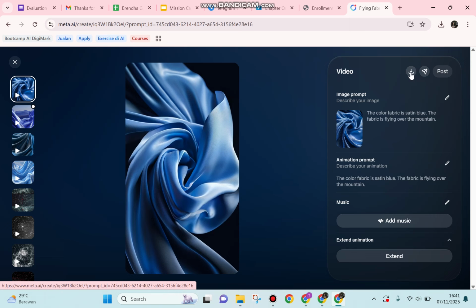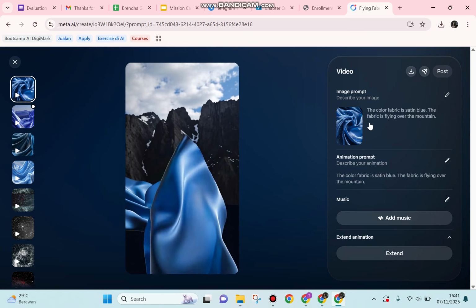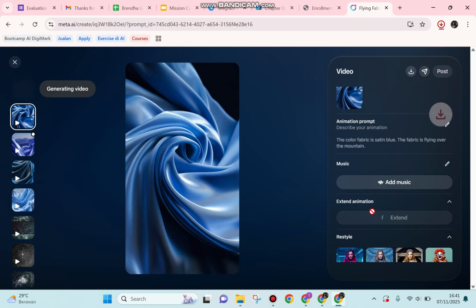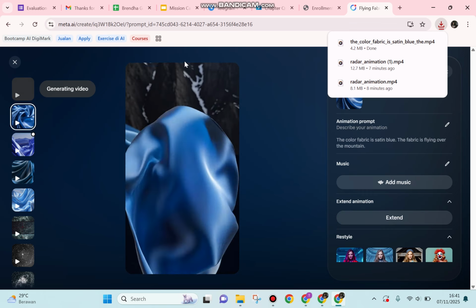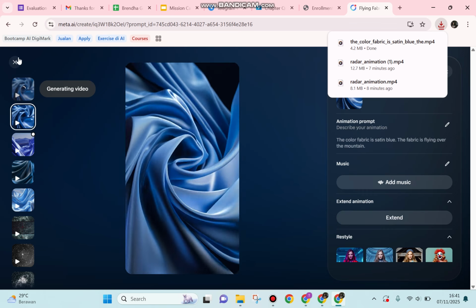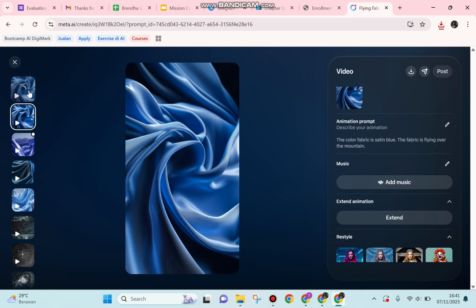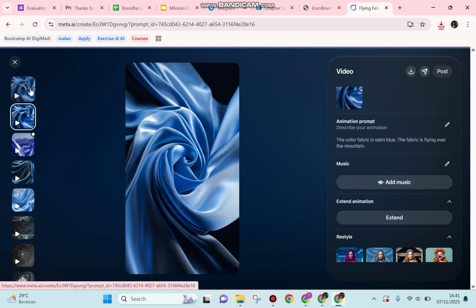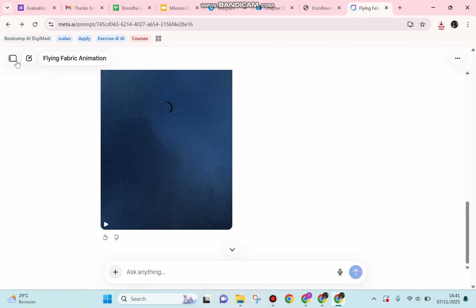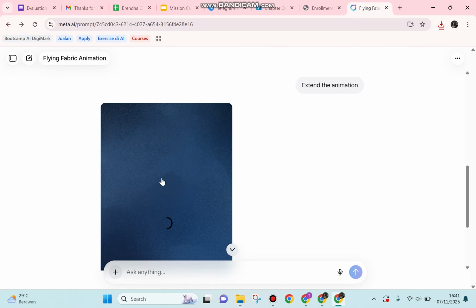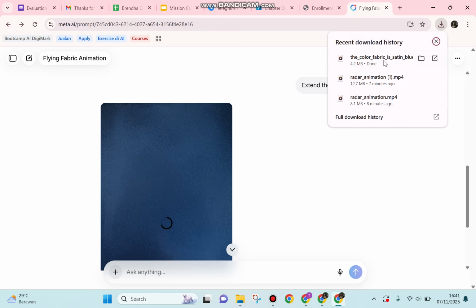If you like it, then you can download it, or you can also extend it by clicking this button and kindly wait for the process. The result will be in this section, or you can also close it, and this will be the extended video or the extended animation, guys. And this will be the downloaded flying fabric animation.